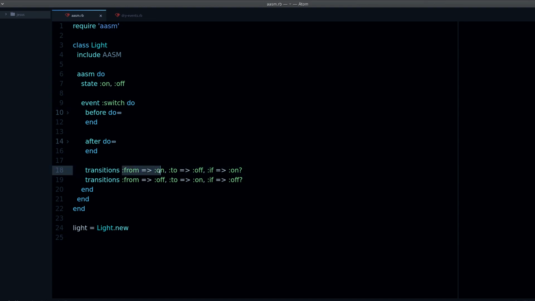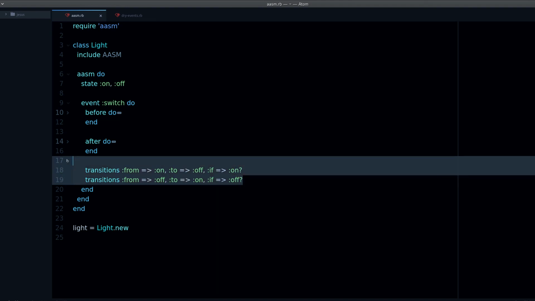From on to off, if it's already on. So this checks for you if the current state is on. Then if we do this transition, so that means that if it's on, it will go to off. And then the other transition is that if it's off, it will go from off to on. So this takes care of the whole switch functionality, where every time you press the switch, it changes to the next state. This takes care of that.